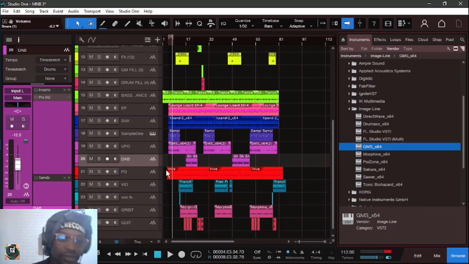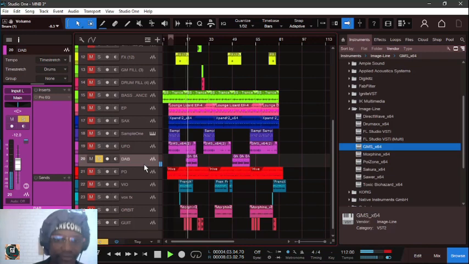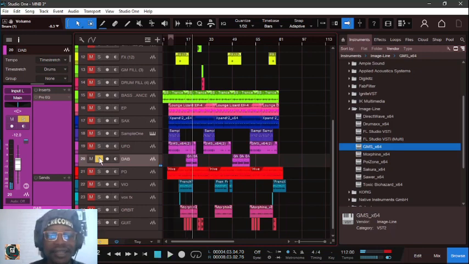I use the Diablo sound, which is a bass sound, on GMS. It's a common sound everybody uses in Amapiano music. So this is how it sounds. So that's the Diablo sound.